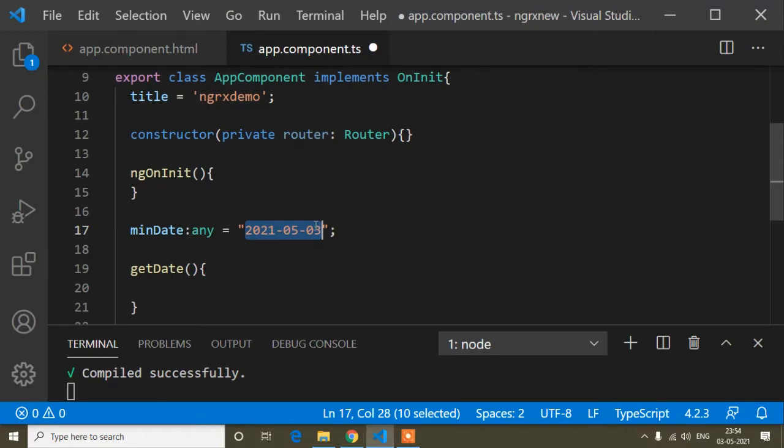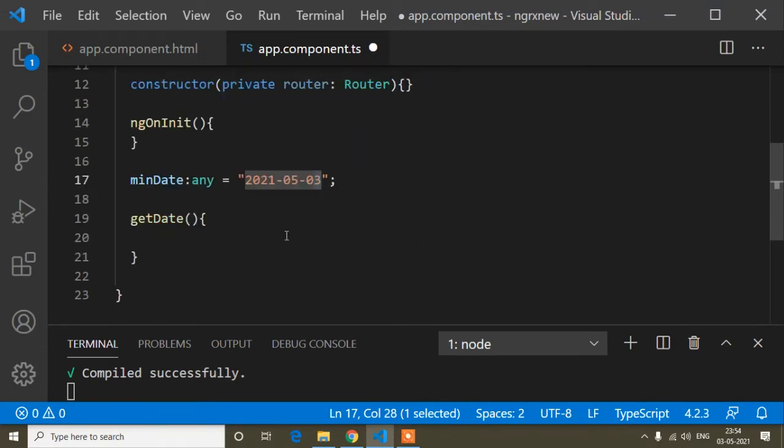Because guys, if I write a static date today, then when it is tomorrow the date will not change. The min date will still be yesterday's, because tomorrow the date will be 4, but here I have set the static way, like 05 for the month and 03 for the day. Tomorrow will be 04, sorry. So the date will be static and it will not disable past dates properly. So here I have to generate this date dynamically.